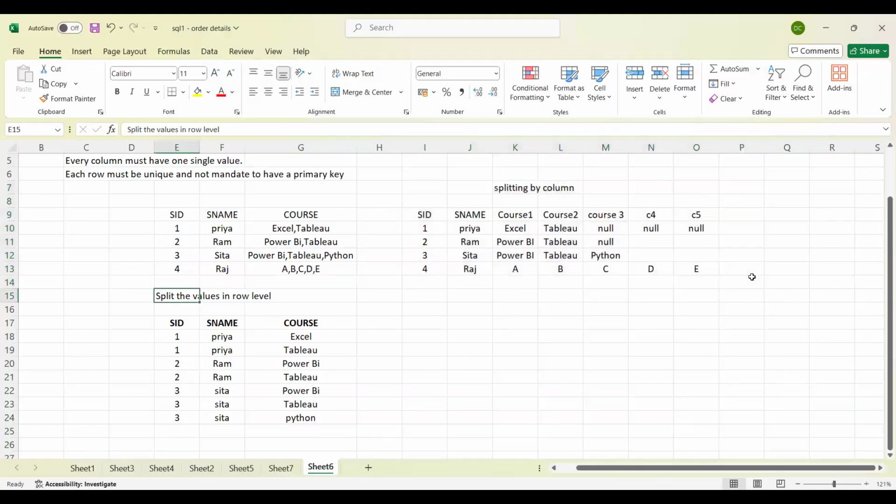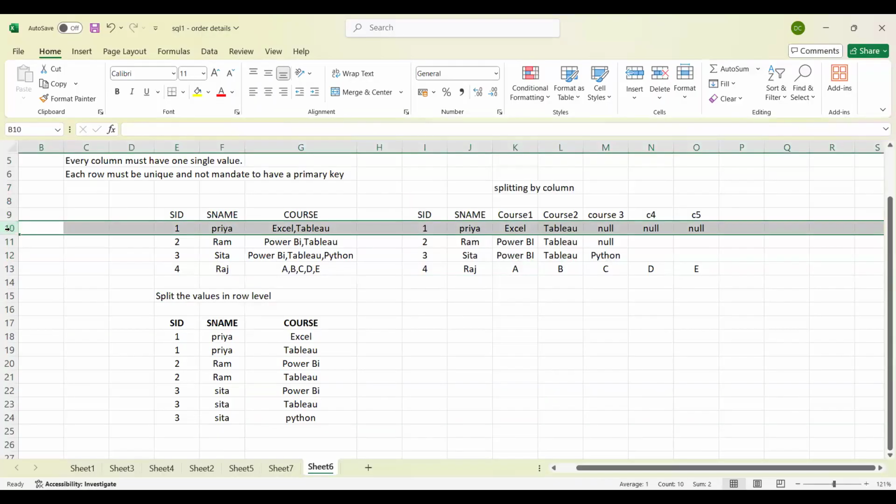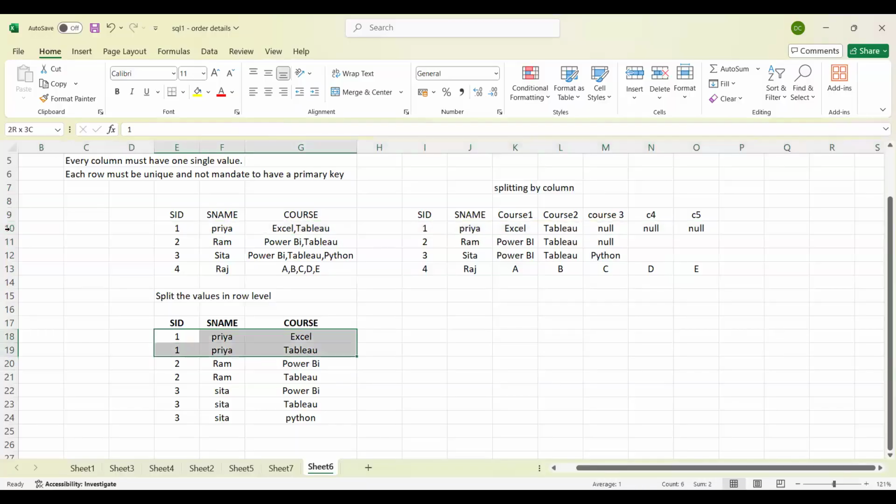The next method is to split the values at the row level. What I am doing here, I have one row called Priya. This Priya is taking 2 courses. So I just split the details of Priya into 2 rows, right? I split Ram's details into 2 rows. If Raj is taking 5 subjects, I will just split Raj's details into 5 rows. Later we will follow one more step to remove these duplicates. Don't worry for now. But to satisfy the first rule, we are splitting the data at the row level.